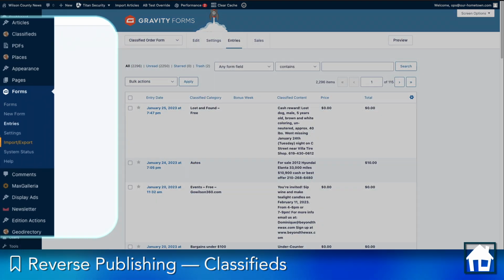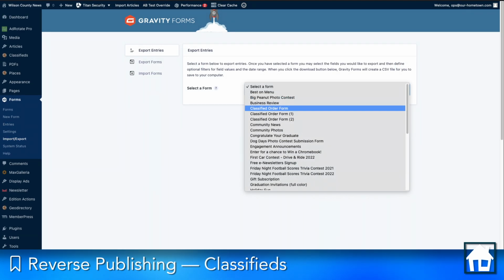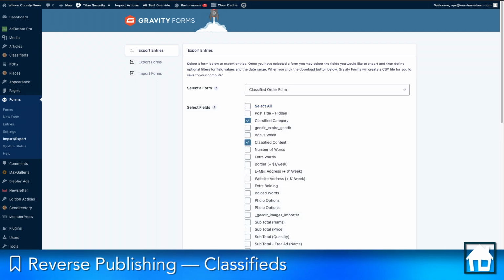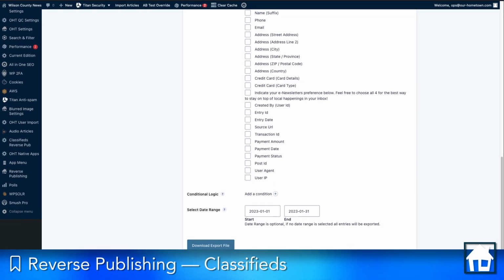To export, click on Import Export in the Forms submenu. Here you will choose the same form, Classified Order Form, and tick the Classified Category and Classified Content checkboxes. Then scroll to the bottom to select a date range. Finally, click the Download Export Files and save to your computer.